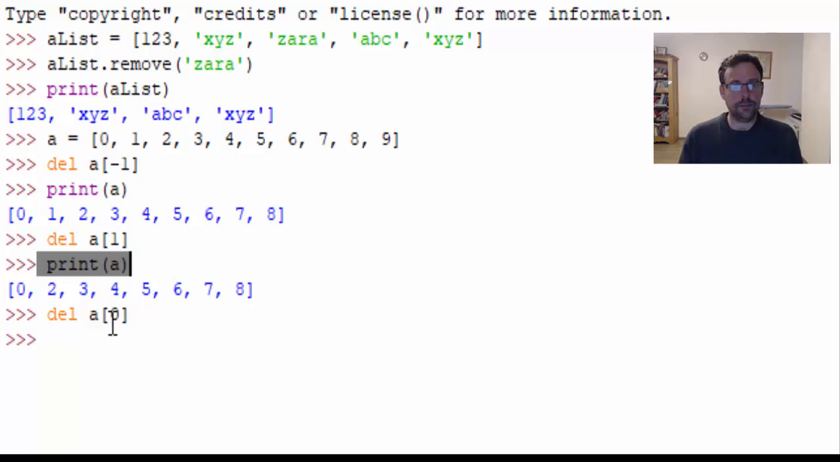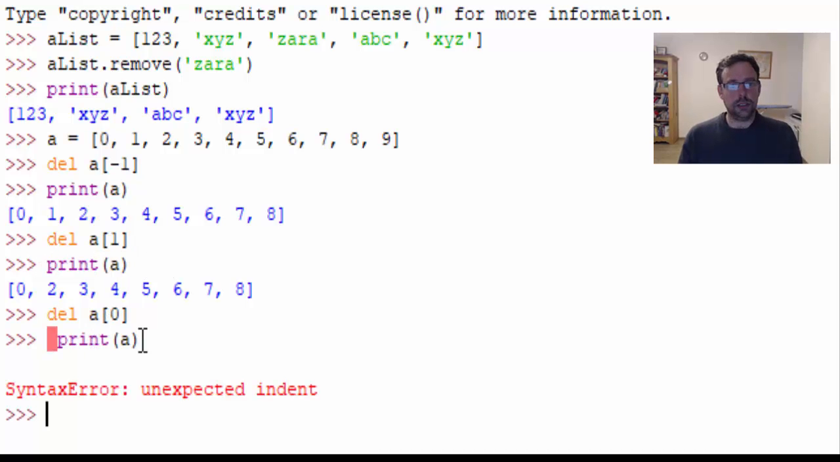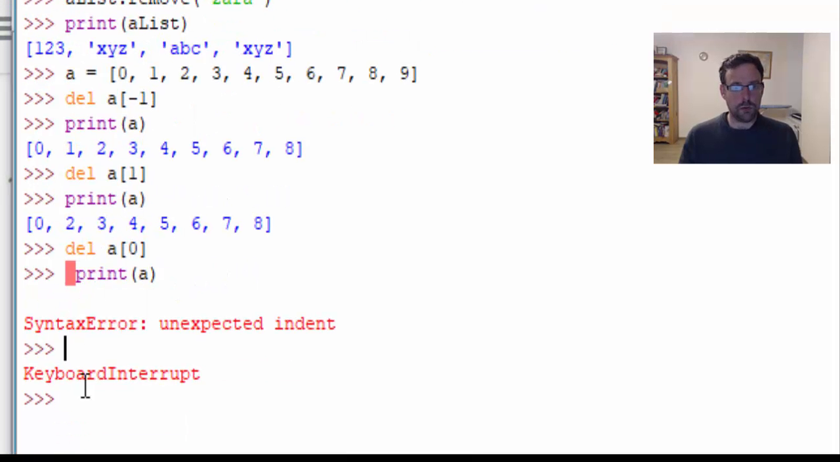And then you can go to print a. And we've got a syntax error. Print a. Okay. One more time. Print a. Bang! And there we go. We got rid of that first one there. We got rid of the 0, so we start with 2. So let's come back to our list.